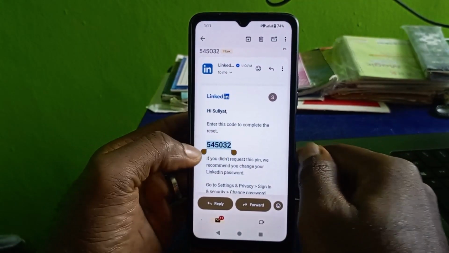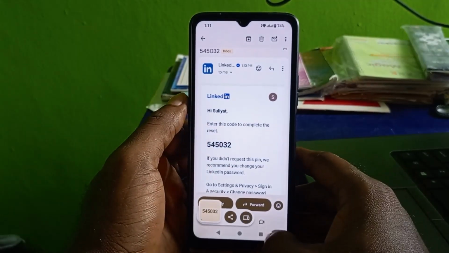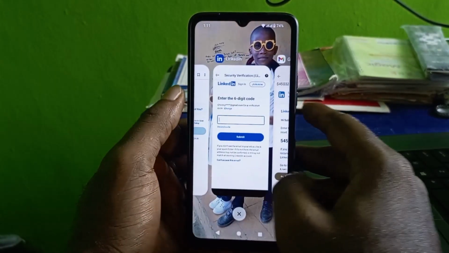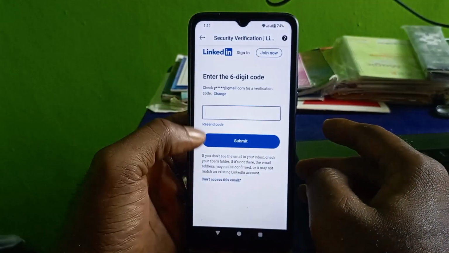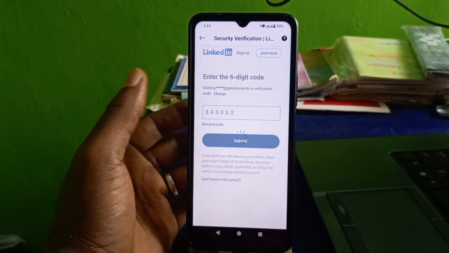I'll click on hold down. Then I'll make sure I copy the pin. Then we have to go back to my LinkedIn right here. Click on here and make sure I paste the code. Then click on submit right here.